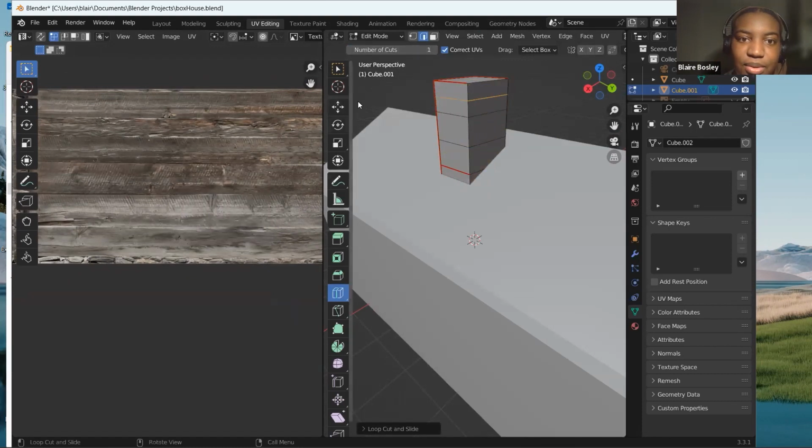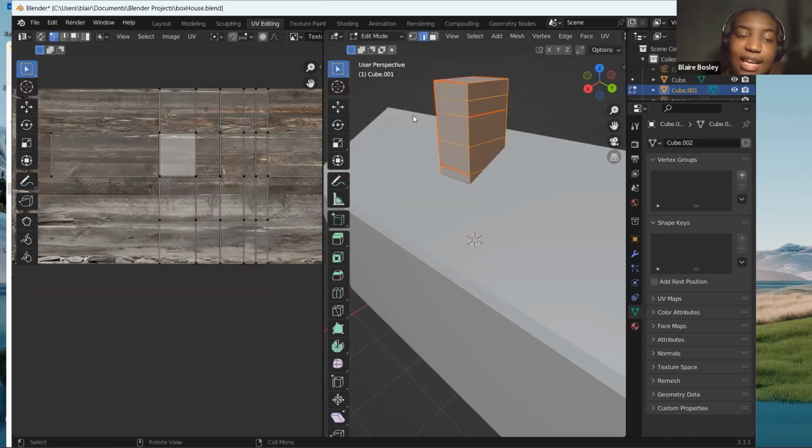I want to mark this as a seam. So I'm going to use my selector tool, click that, and say mark seam. And now I select all. Again, all of that geometry appears. If I just select faces, those also appear.